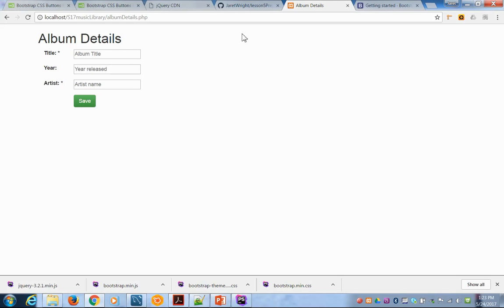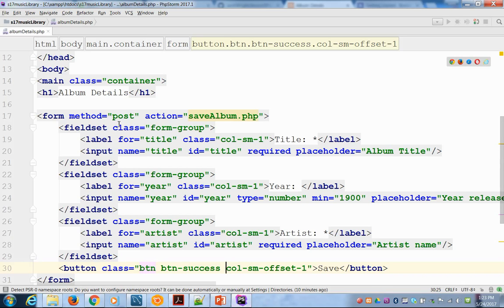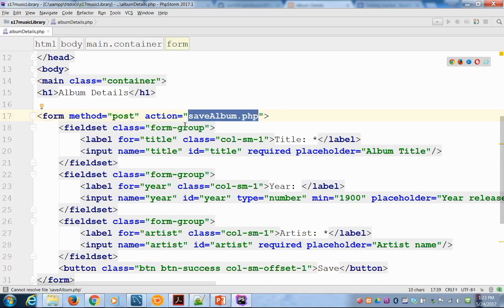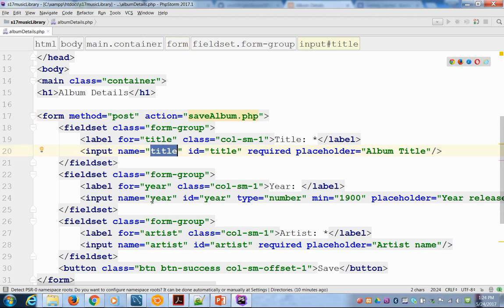And what we're going to do now is use this information to send information to our database. When the button is pushed, it's going to call this action, which means it'll move to the page savealbum.php. All the information in our form will be stored in something called the post array, and the names within that array are going to be title, year, and artist. Okay, so let's go to our Save Albums page and start to create that.